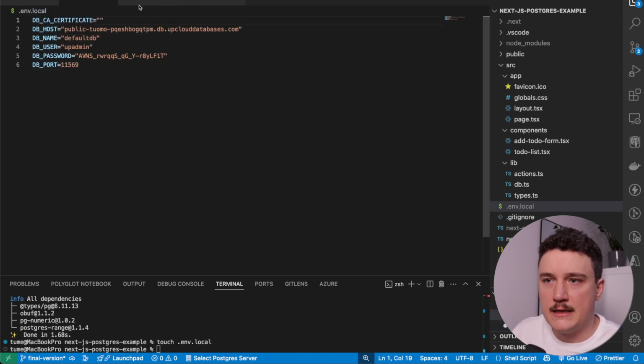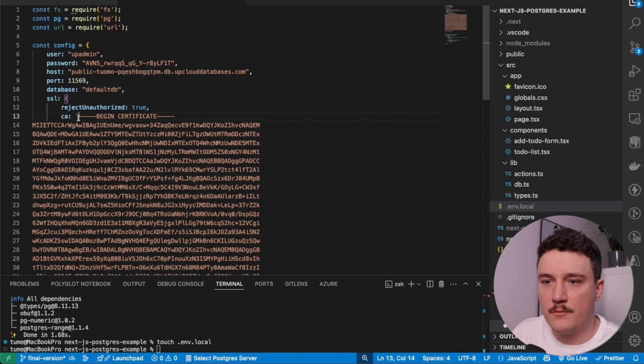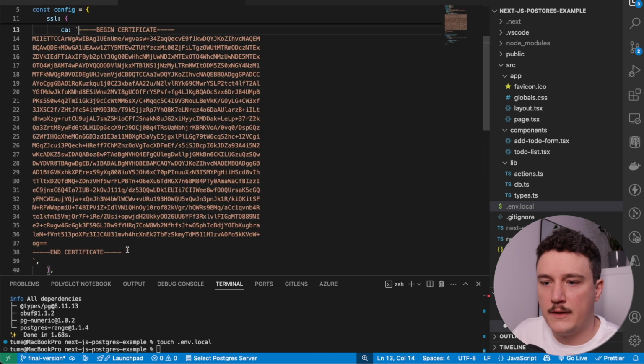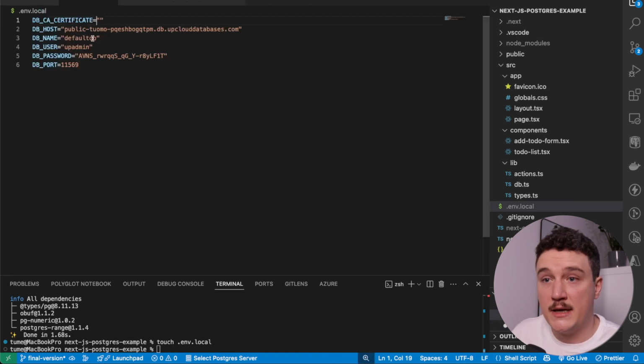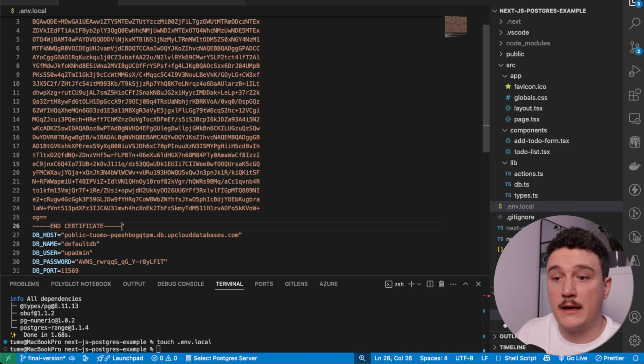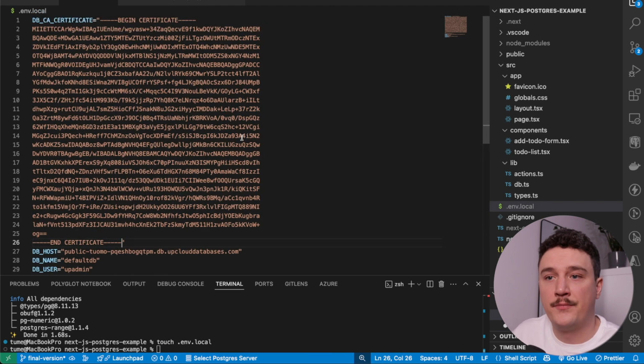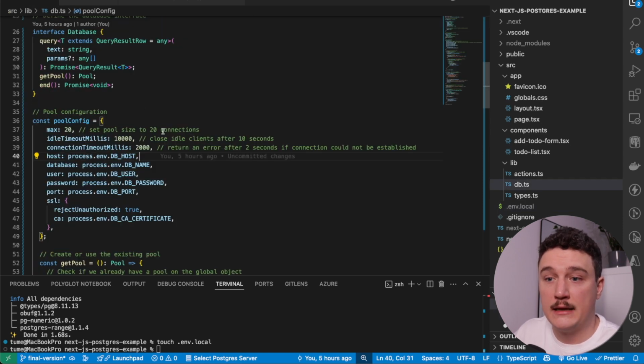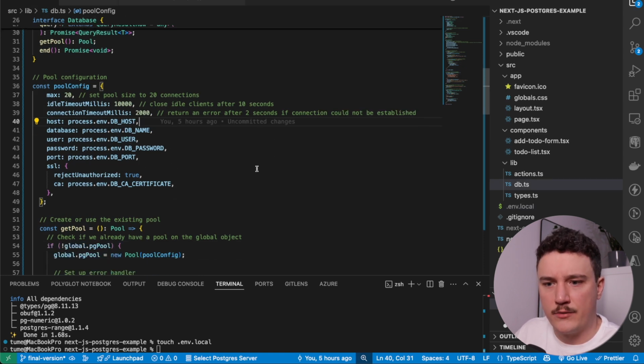So the only thing left is the certificate, and it's over here. So I'm gonna copy all this and then paste it into our env file like this. Okay, let's save it. So now we have our environment variables ready. So we can go back to the db.ts. So this was the pool config that we just went through.